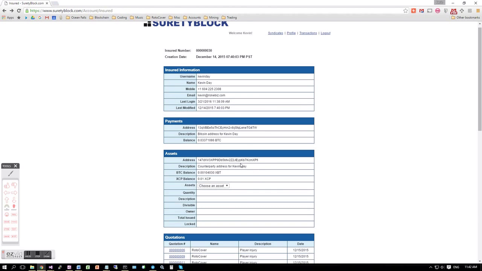Now the asset that was actually created, also as evidence of coverage, is the RotoCover asset, and this is created. It's like a Bitcoin transaction, but it's an asset that's created on the blockchain. So I'll maybe do another video explaining that. Some basic information about that product here it pulls up. And so that's kind of it.